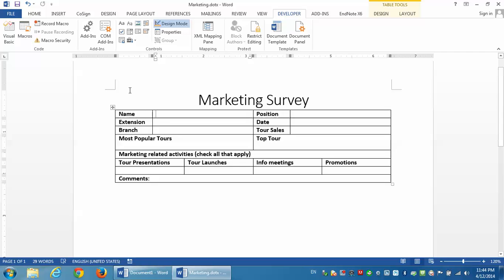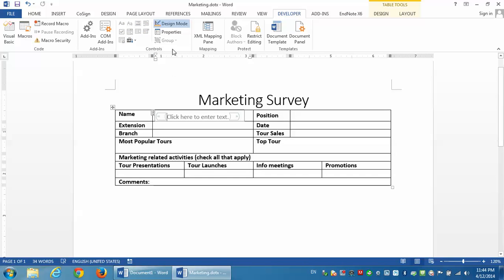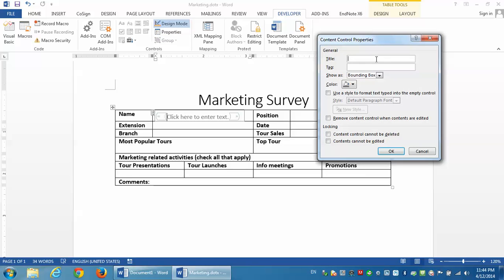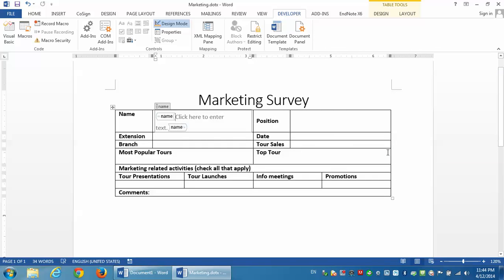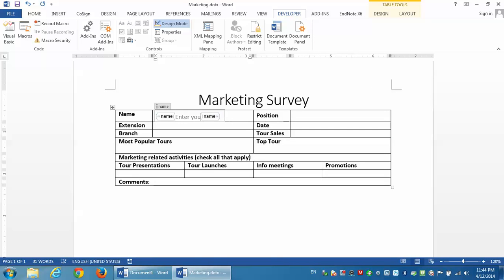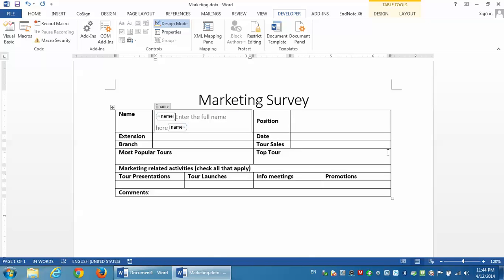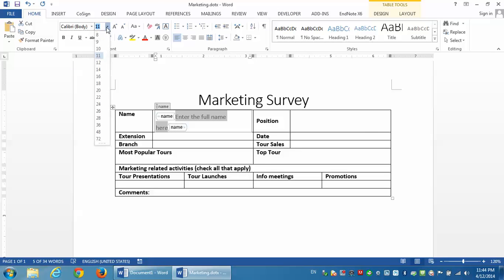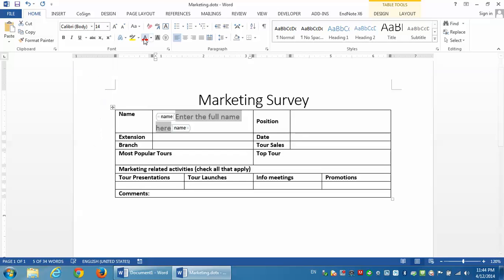For the name, we choose this one called Rich Text. Let's look at the properties. So we use this for name. And we type here, say, enter the full name here. We can also change the size and color.